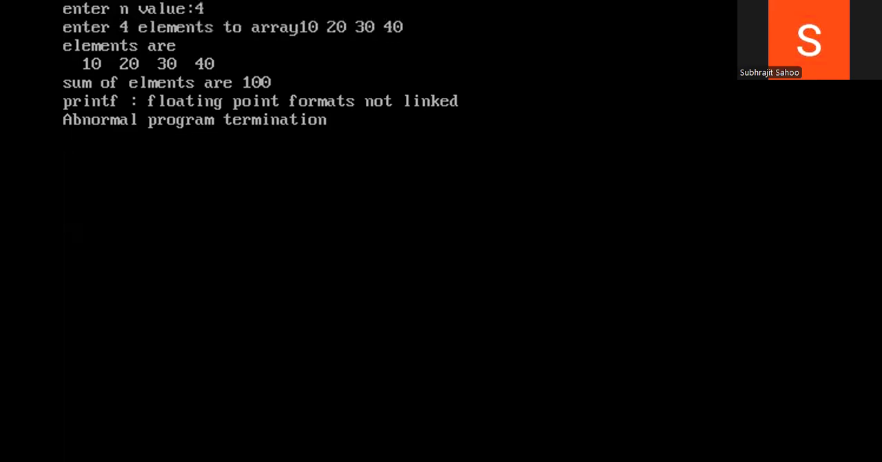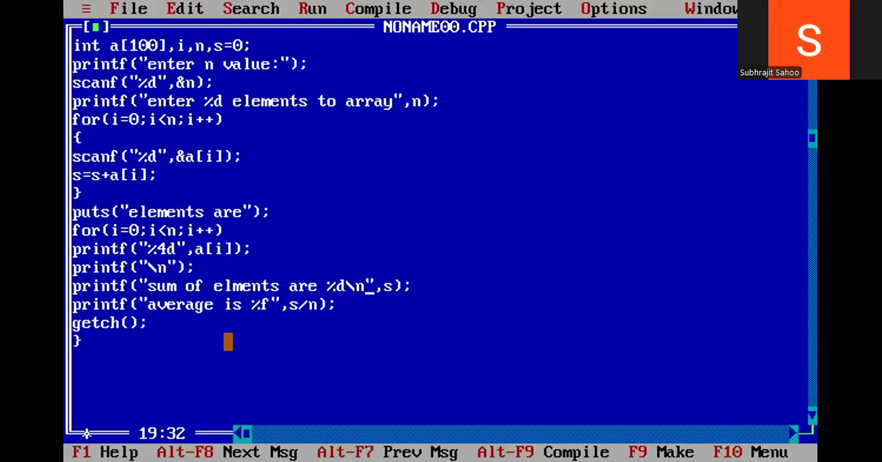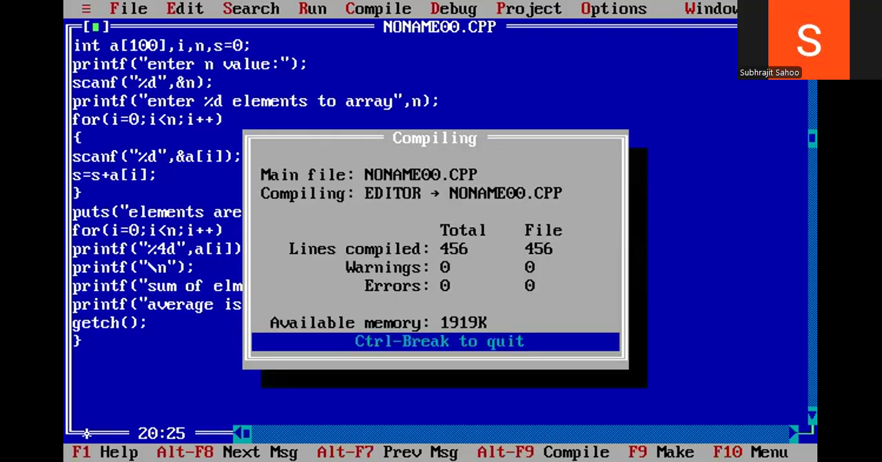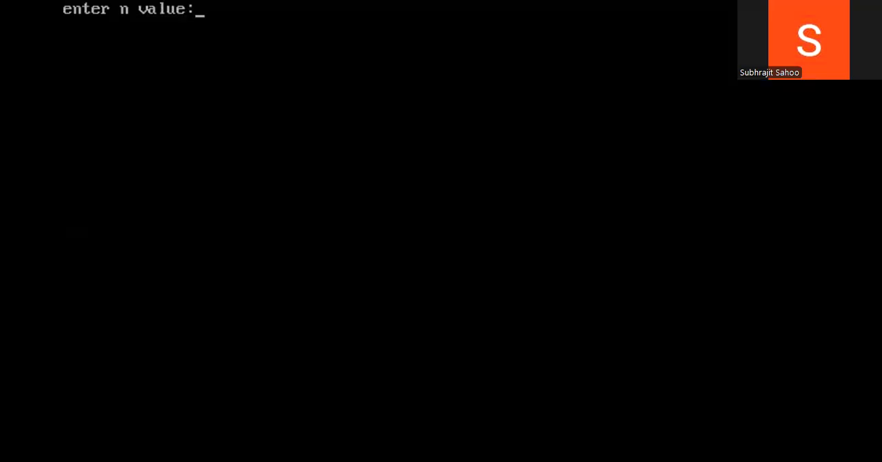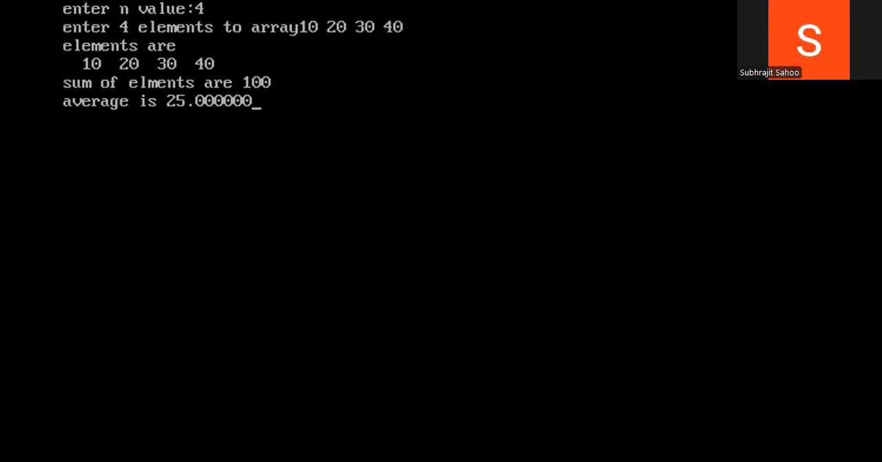Okay, what happened? Alt F5, some problem: floating point format not linked. Some problem comes because here you have to write the format specifier. So typecasting, float of, okay, Alt F9, Control F9. See, 4 elements. Suppose I'm giving 10, 20, 30, 40. Observe, printed or not? Sum of the elements is 100, elements are 10, 20, 30, 40, and average becomes 25.